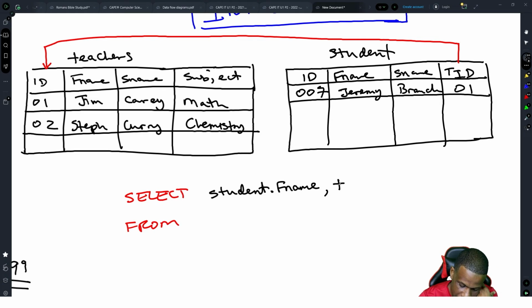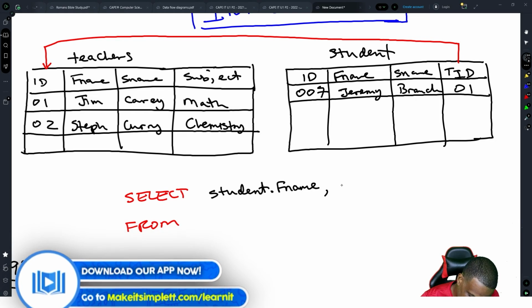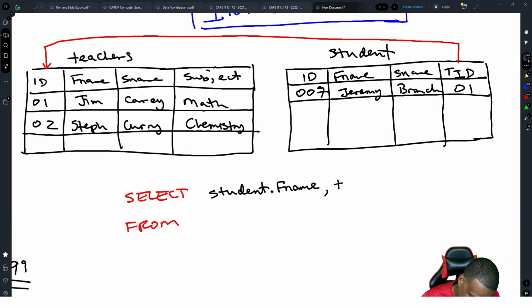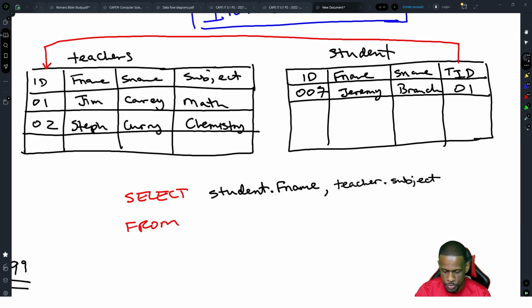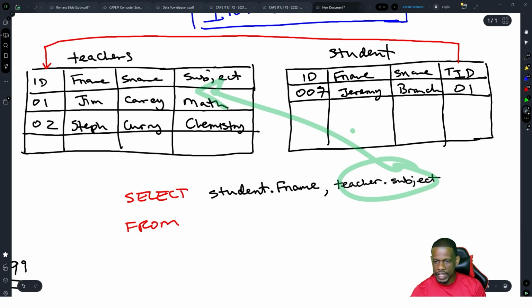Notice that the student table has nothing to do with the subject. All they have is a teacher ID. So we want to get the student name and the teacher dot subject. That way we'll get a list of the students and the subjects. But remember, they're from two different tables. One is from this table here, and the next one is on this table here. How do we get them from two tables?